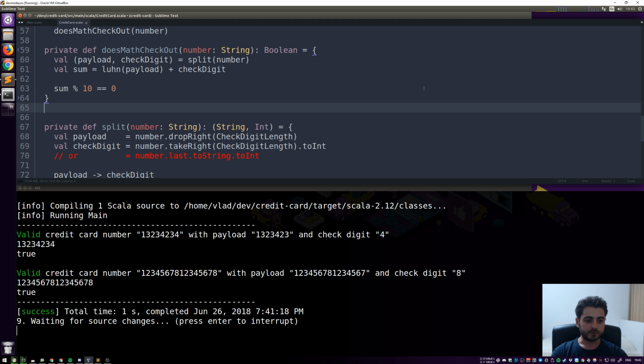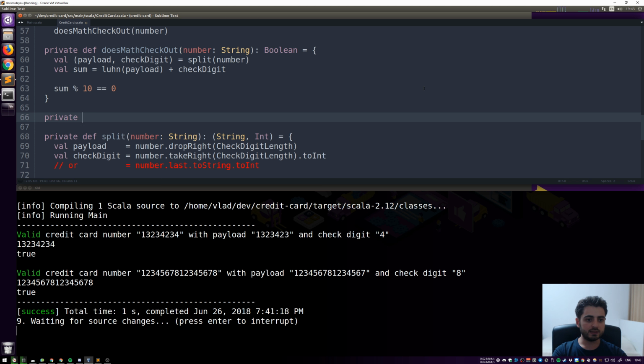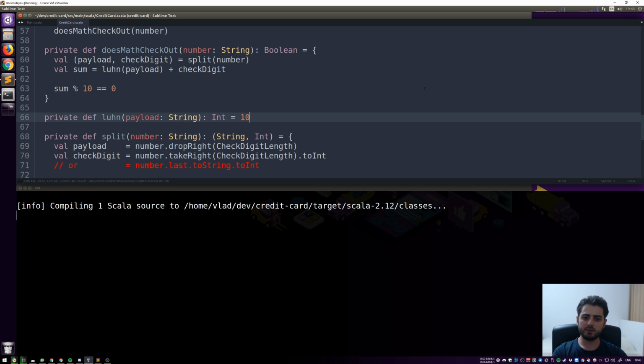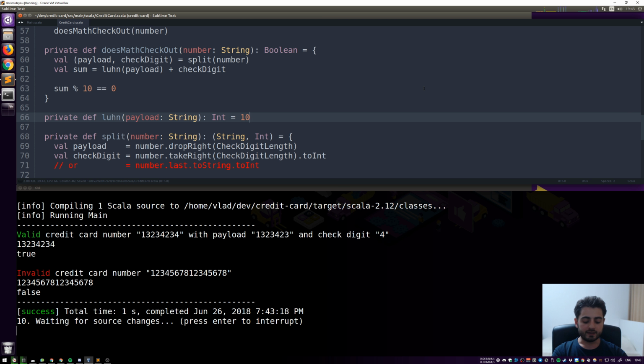So as of right now, all we need to do is create the Luhn algorithm. It just takes the payload and produces an integer, and I just want to make it compile, right? So let's do 10. I just want to pass in some number, right? And I don't know, should we play around with it?